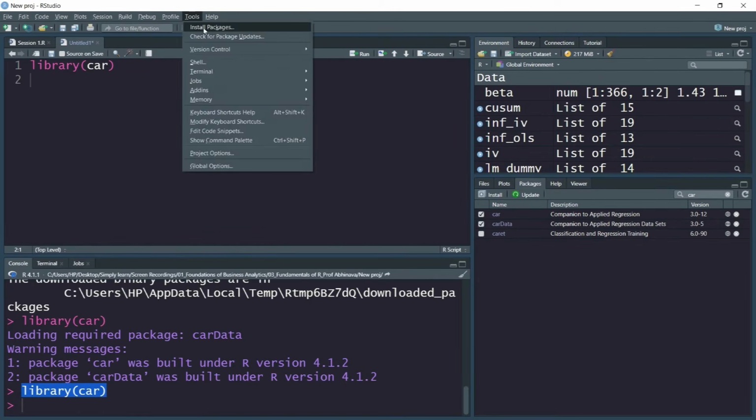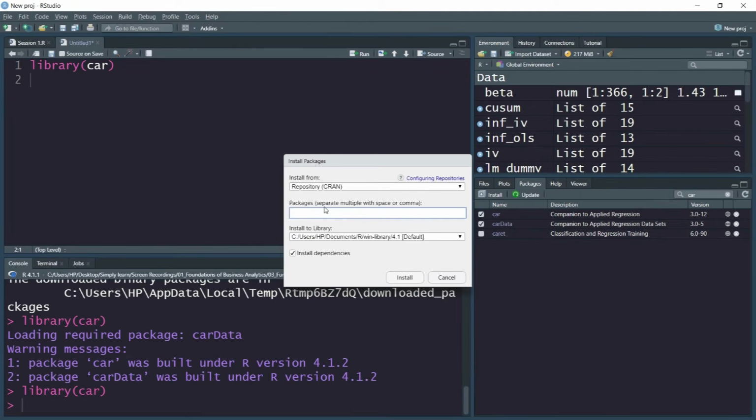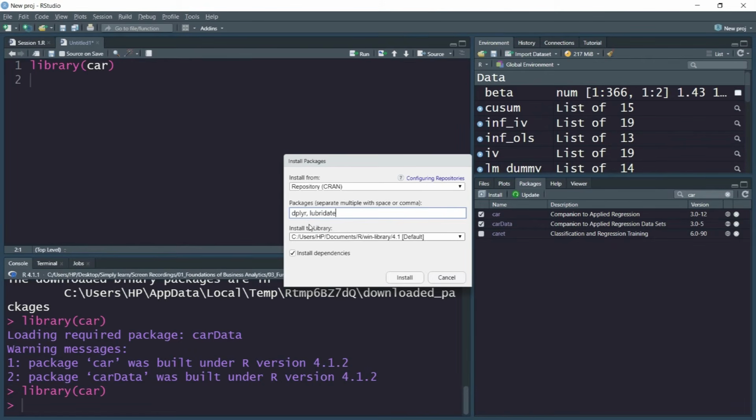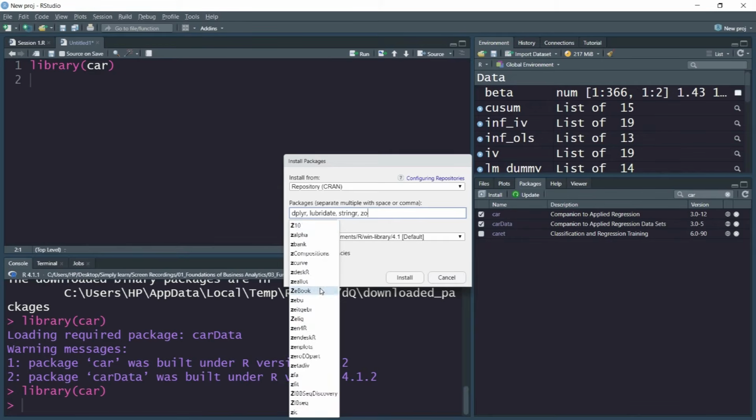For example, you can go to Install Packages and add a number of packages. For example, you can add, let's say, dplyr, you can add lubridate, maybe stringr. So in this manner, you can keep on adding more and more packages. All these packages will be appearing. You can pick zoo and so on.